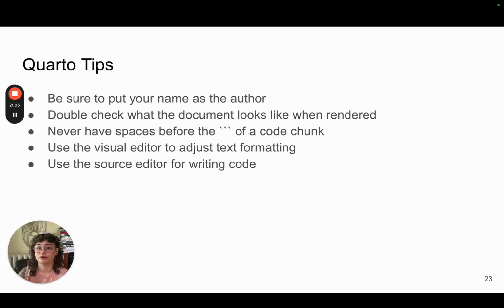This is a really important one. You never want to have spaces before the backticks of a code chunk. All of your code should be starting on the left. Now there are some indents, but the first line always needs to be flush to the left, no spaces in front of it. There are two different editors. The visual editor I think is great to adjust your text formatting, but your source editor is going to be great for writing code. So I'll show you how to switch between the two.